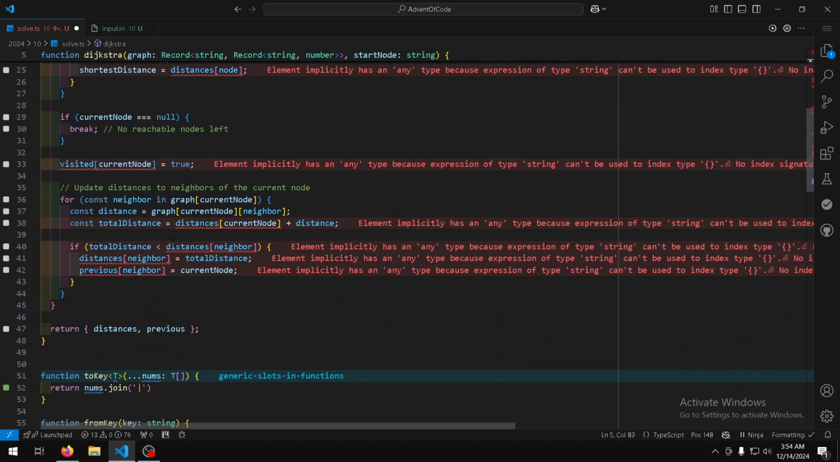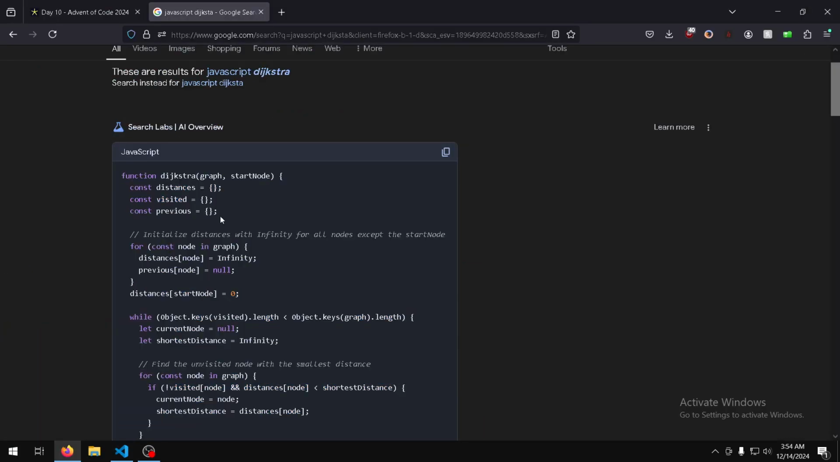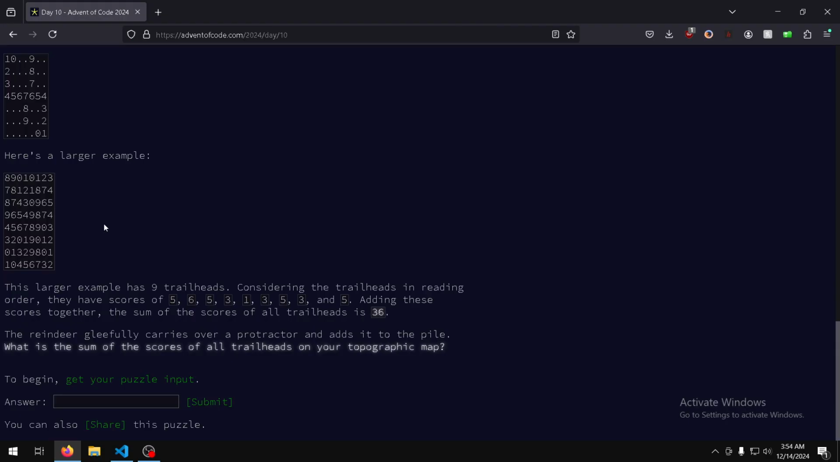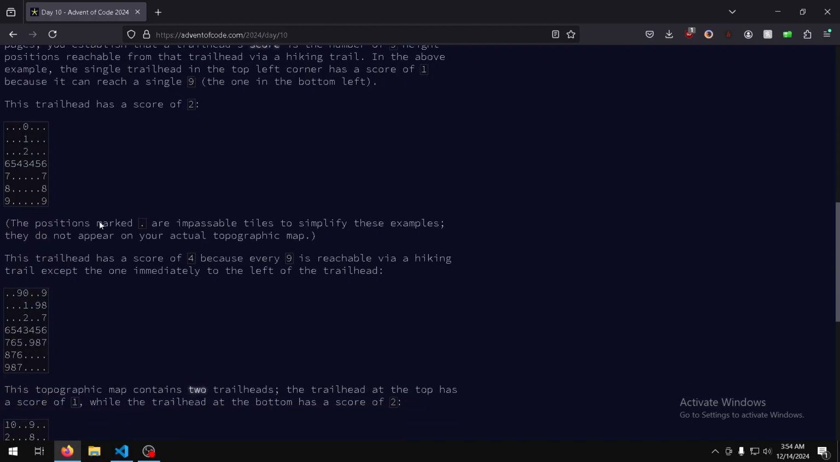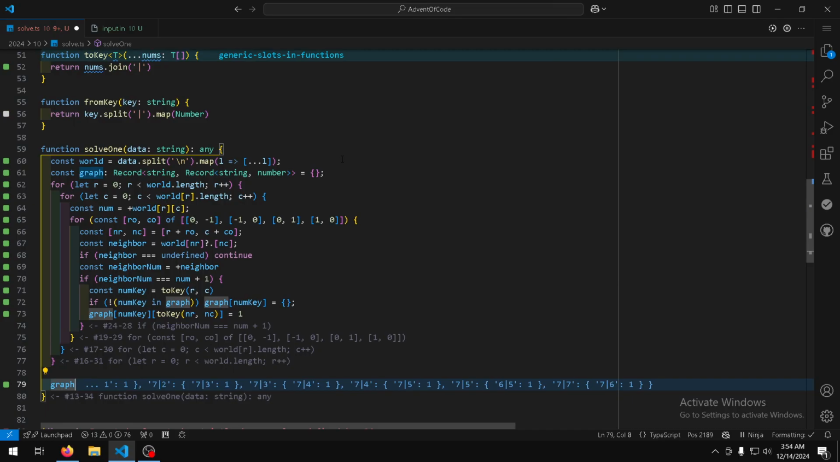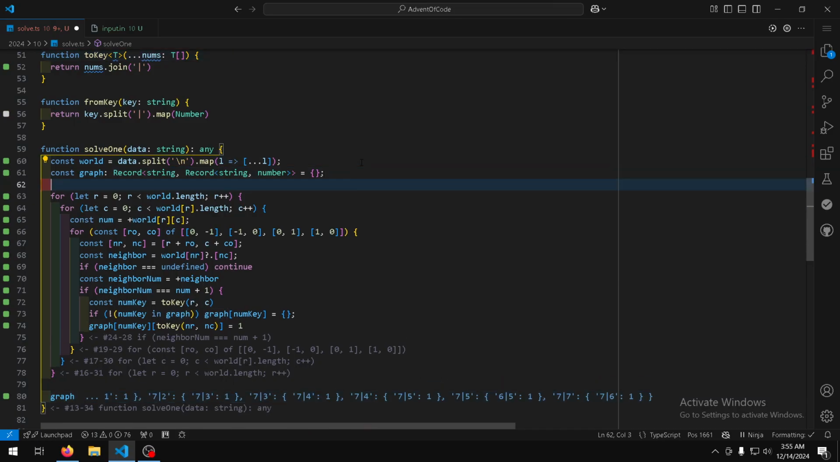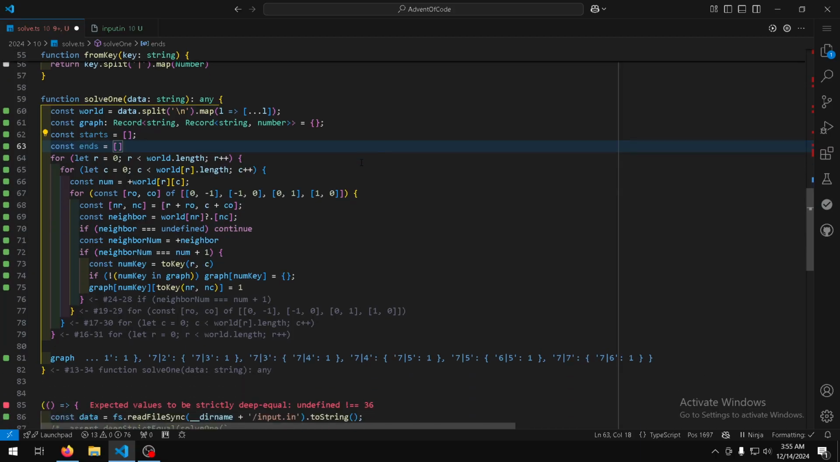Okay, I'm not gonna type all of this. I recognize this from when I last grabbed it. I don't know if I want previous. I really just want the distances, but we'll make do with that. Okay, so we have this. Now we theoretically have Dijkstra. We need to take this and determine how many 9s each trailhead goes for. So it's finding all the trailheads and then finding all the destinations. So we need to keep track of those too. Well, really, starts and ends is what they're really called.